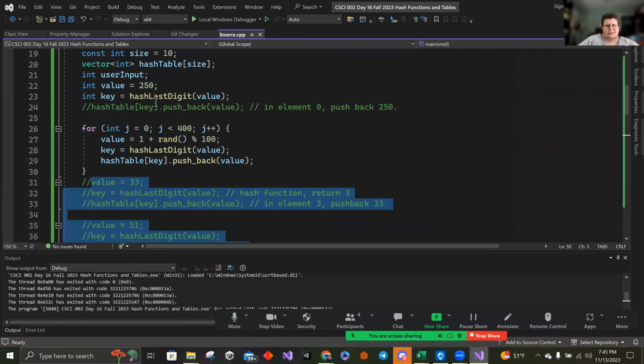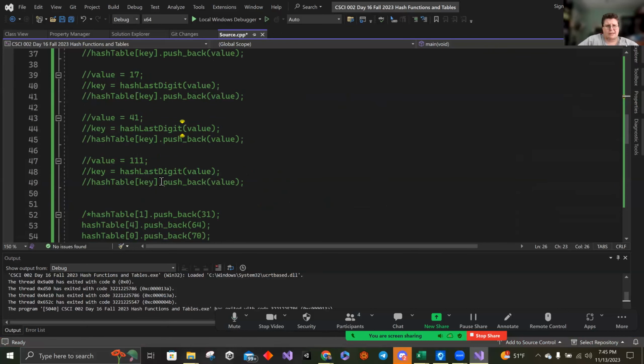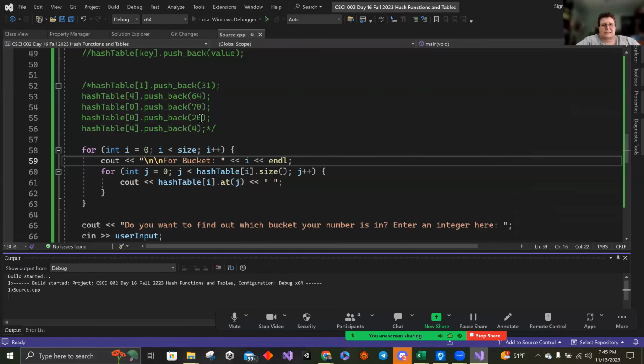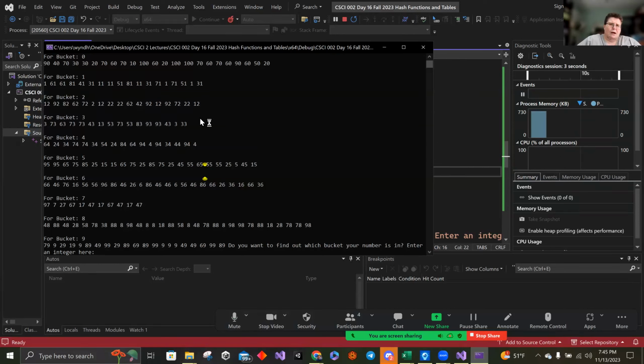I already don't like it. Let's do fewer numbers here. Let's do 200 numbers. And I think we need another \n here now, since I got rid of the end line. There we go, a little bit more readable. We can see on bucket 1 a number showed up 3 times. 71's in there a few times. Oh, this is terrible. I don't have an extra cout at the end.